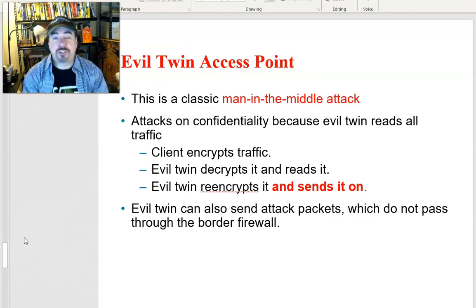So my apologies for the gendered language. I should say person-in-the-middle attack. It sounds a little weird, but a man-in-the-middle attack is anytime you're inserting something between to intercept a transmission. So the evil twin access point is just a flavor of a man-in-the-middle attack.